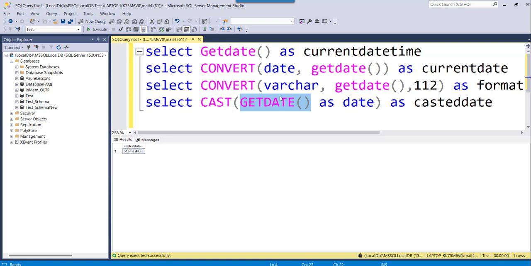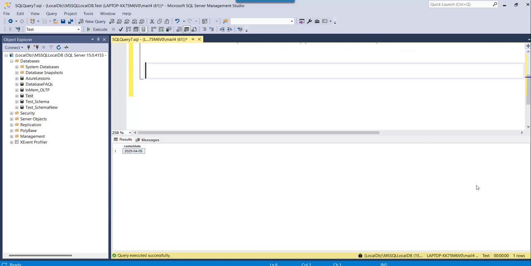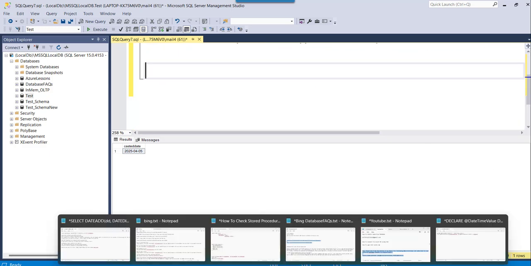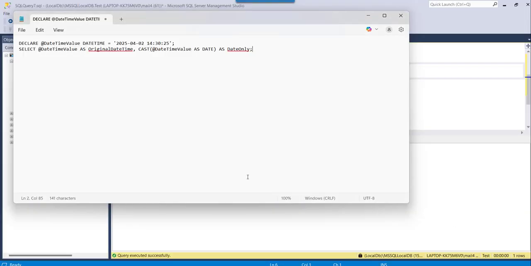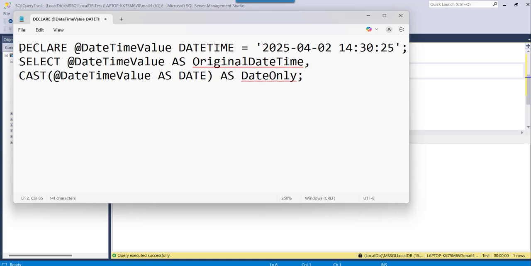Now the third approach is how we can use the date data type to convert the date time to only date. For that, I have already written the query because it takes more time to write it down here. I have already written it in Notepad because it is a little bigger. I'll go to the Notepad. You can see this is the query which I have already written. Let me just zoom it. You can see the query here.